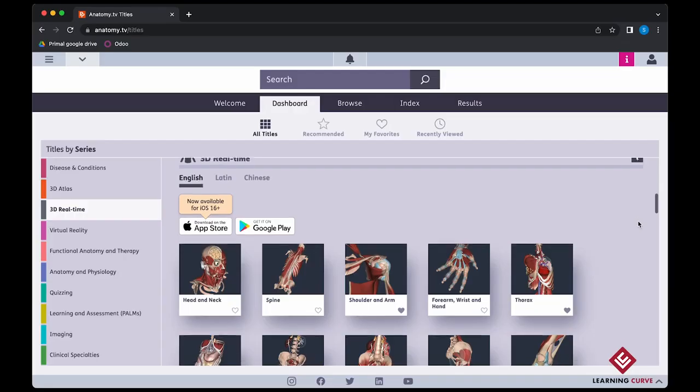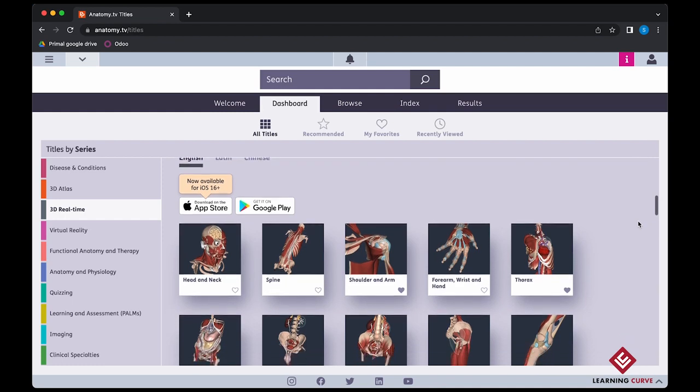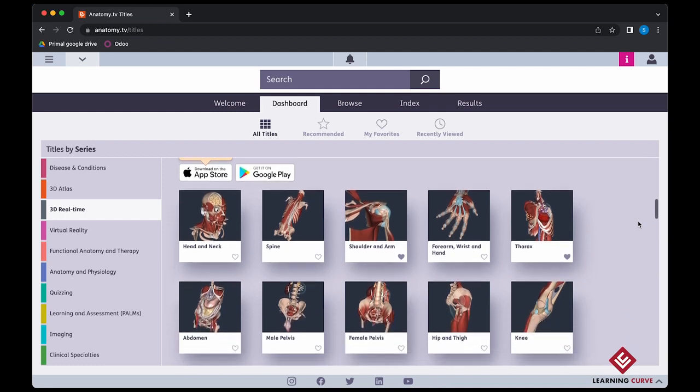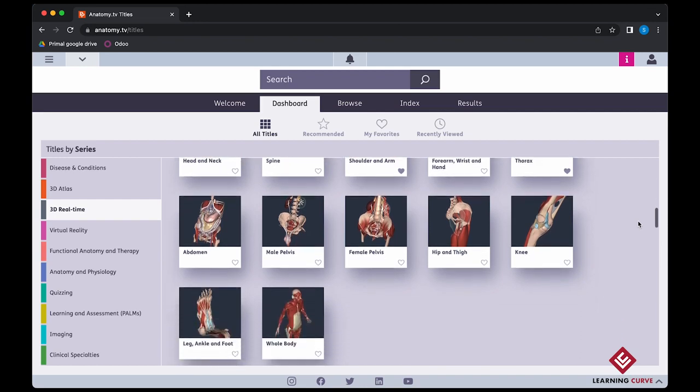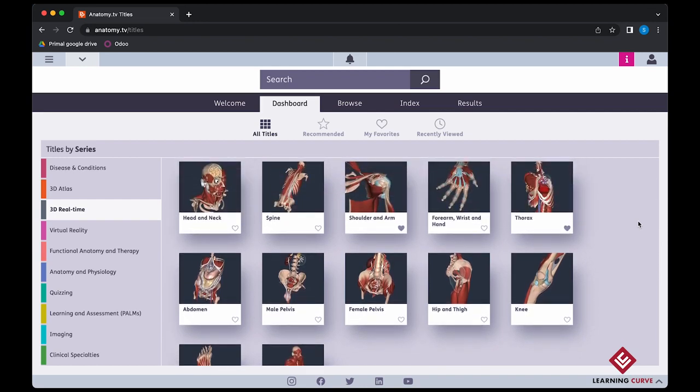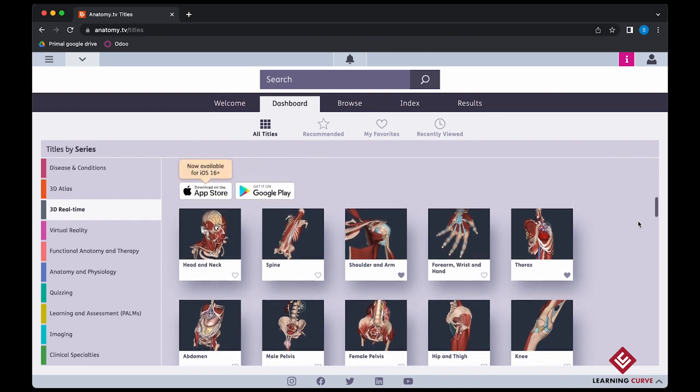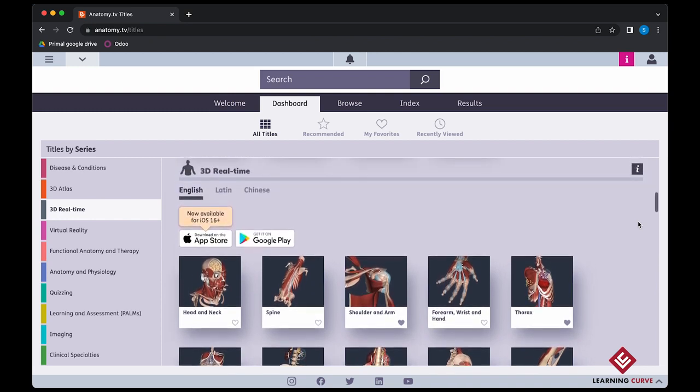3D Real-Time is a gross 3D atlas of human anatomy where you have a huge amount of flexibility and freedom with how you view the anatomy on the 3D models and how you can manipulate and engage with this anatomy.